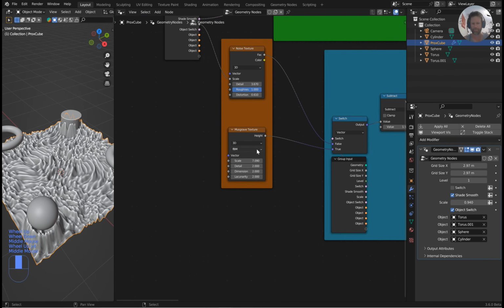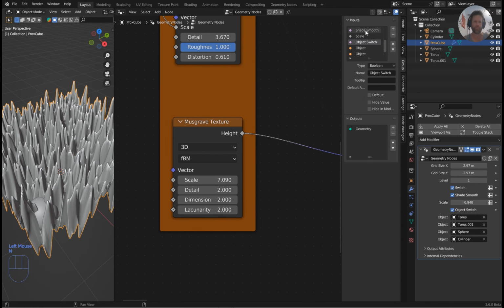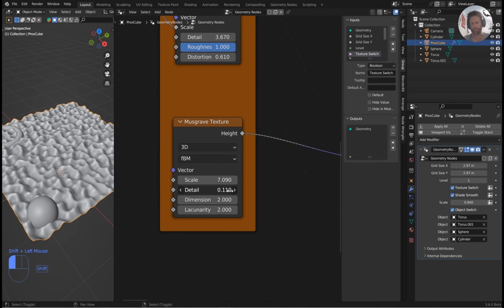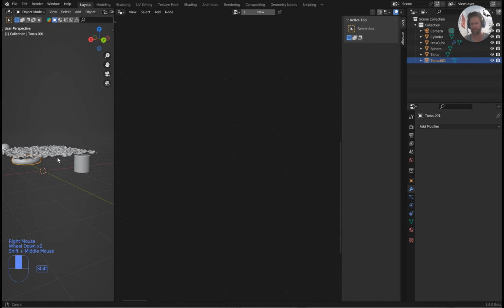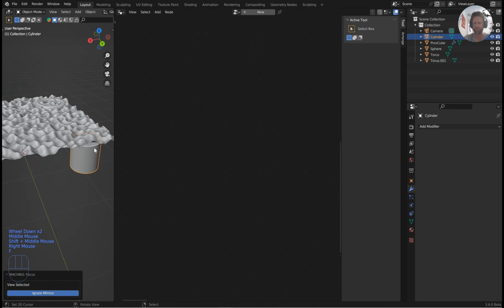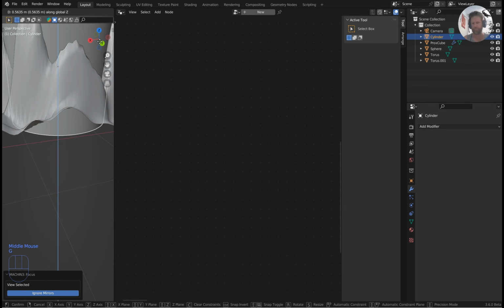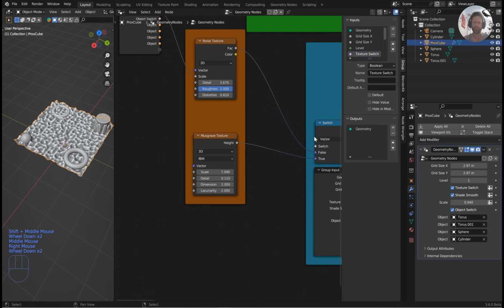Now for that Musgrave texture, I'm going to switch that here, and I'll rename that switch as well. Just call it texture switch, seems good. And let's bring the detail down on that quite a bit. Save that. Nice little Control S save if you have not done so yet. And I'm going to bring these up just a little bit. If you want to focus on something, just grab that object and hit F. It'll focus it. G and Z, bring it up just a touch. Something like that. All right, that seems good.